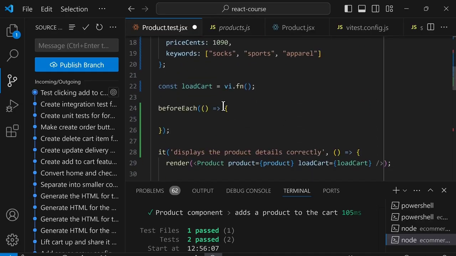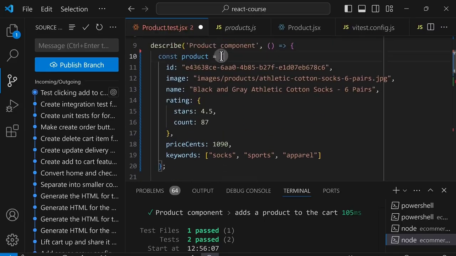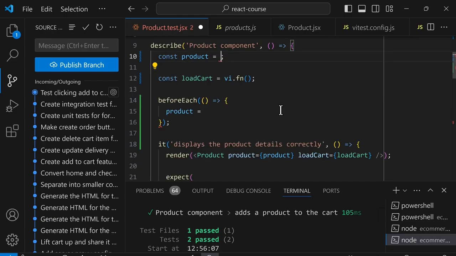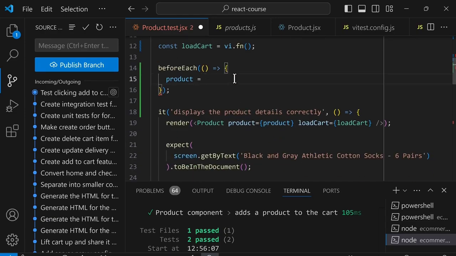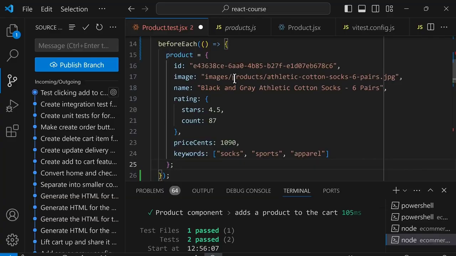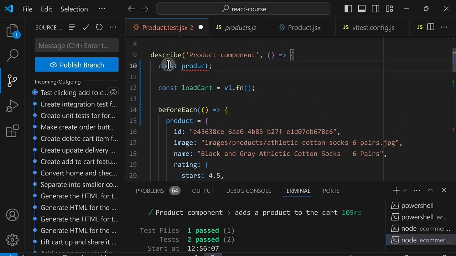So we want to recreate these shared variables before each test. So we're going to do that in here. Inside, we'll use product equals, and let's just select this value and cut. And in here, we'll paste. And because we're modifying this variable, we need to change from const to let.